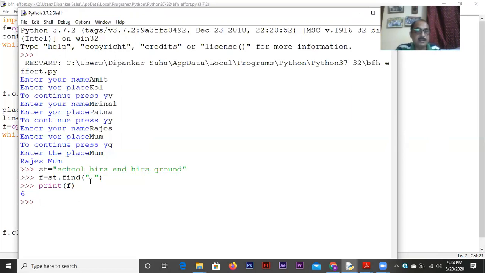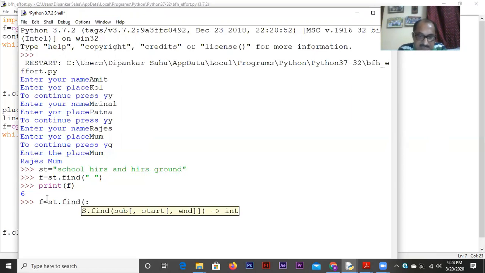But the next HIRS, look at this, this is the first space, or first HIRS, whatever it is. Now, this space is coming in position number 6. I want to find out the next space. Then what can I do? I can use this way. I can write another line like this. Look at this, st.find. I will do space, but I will mention here the number 7, because in the sixth position I already have a space.